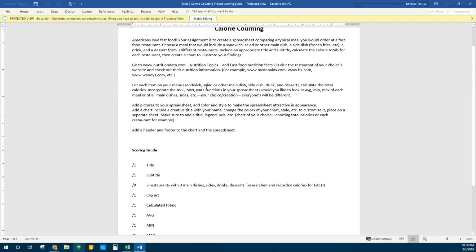So you would have a column or a row, however you set it up for those. And then you're going to tell me how many calories are in each of those items. Then you're going to look at your next restaurant, tell me how many calories are in each of those items, and your third restaurant. You'll calculate your total calories per restaurant that you would have for that meal. And then include the average, minimum, and maximum for your meal or for your dishes.